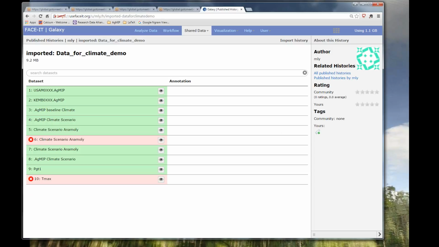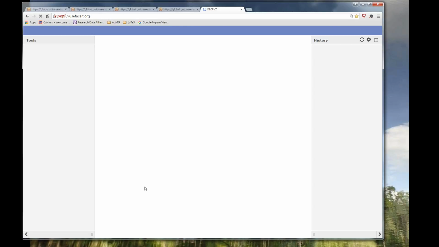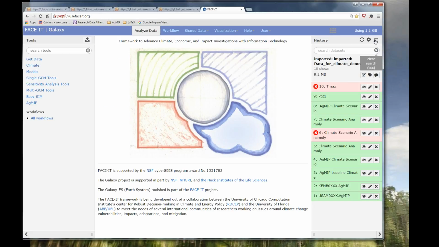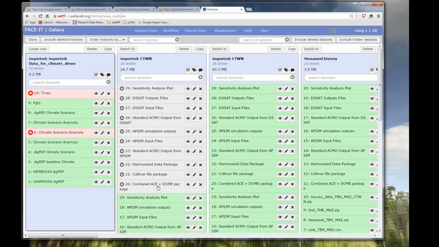Looks like this one had a problem too. But we can just use the climate data. So I'm going to import that history, and I'm going to start using it. Now keep in mind, the history that I had before is still there. I can click on View All Histories, and I can see that it's still there. And I don't know why, Alison, maybe you know why this has not started running yet.